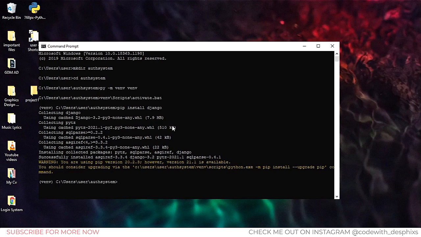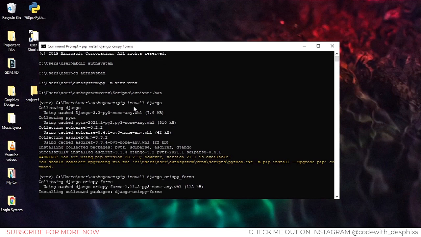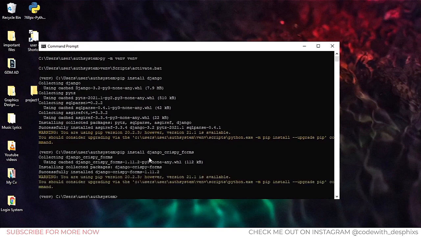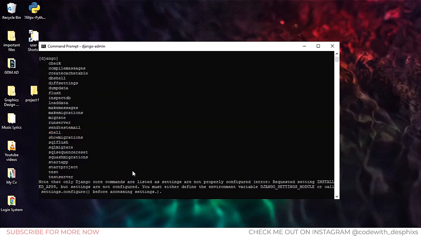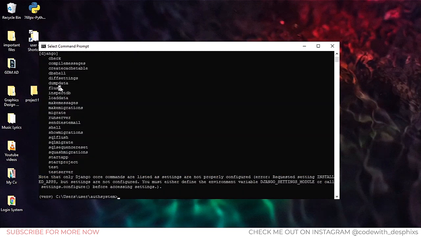The next thing I want to install is one more package, and that's crispy forms. In order to do that, just hit pip install django-crispy-forms, and let's give this a couple seconds again to install properly, and it's already done installing. So from here, let's see if our Django installed correctly, and just hit django-admin. So it's properly installed.